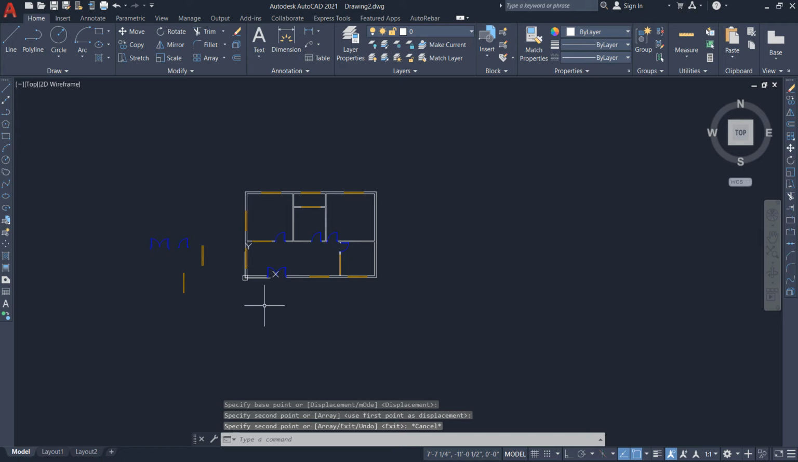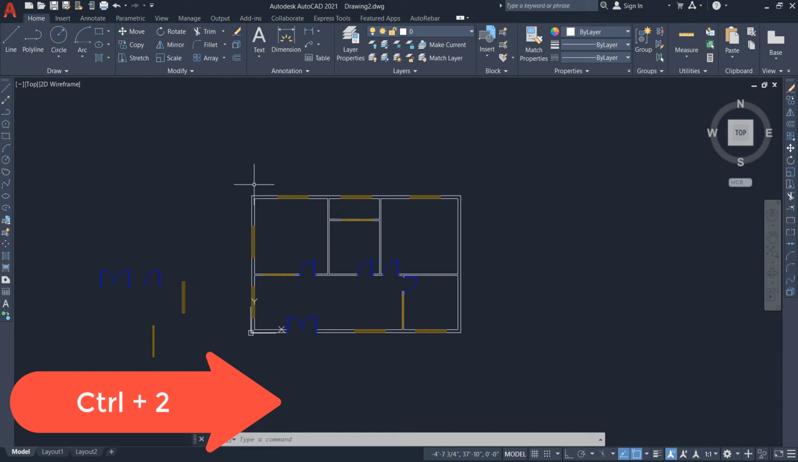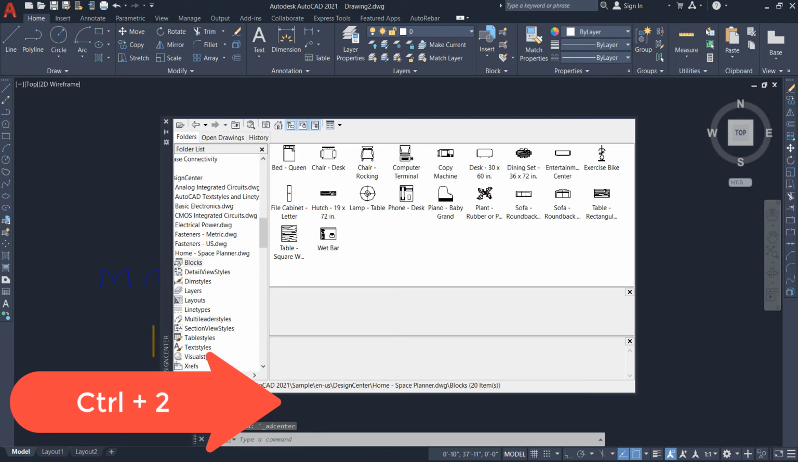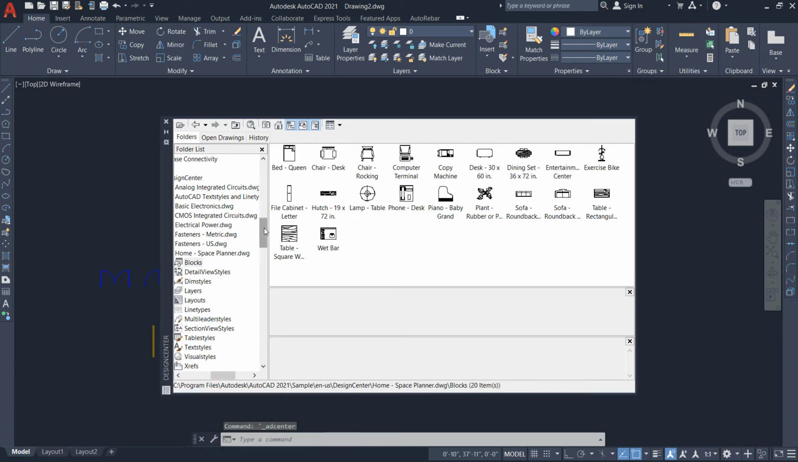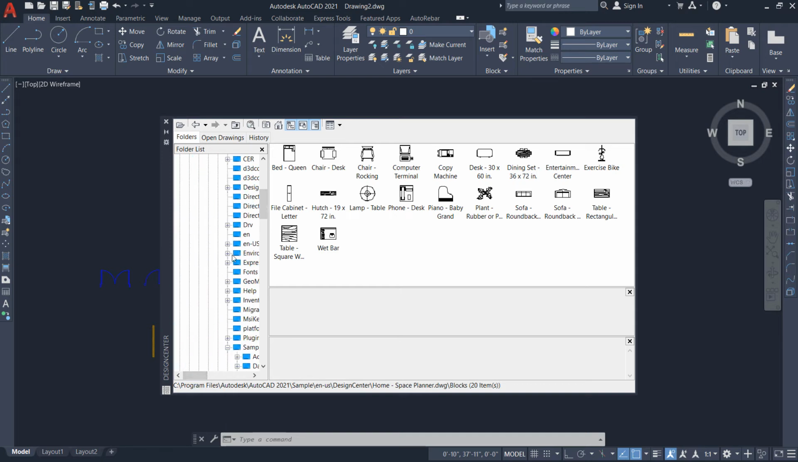So that's all for windows. Now there is a pre-default library present of different types of blocks, like sink, bath, sofa, etc. For getting access to that library, you have to press Ctrl plus 2. When you press Ctrl plus 2, it will bring you to your library. That's the window. I have it open because that's where I left off last time.